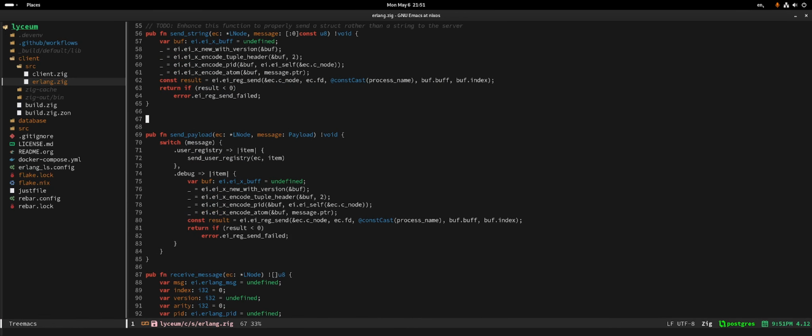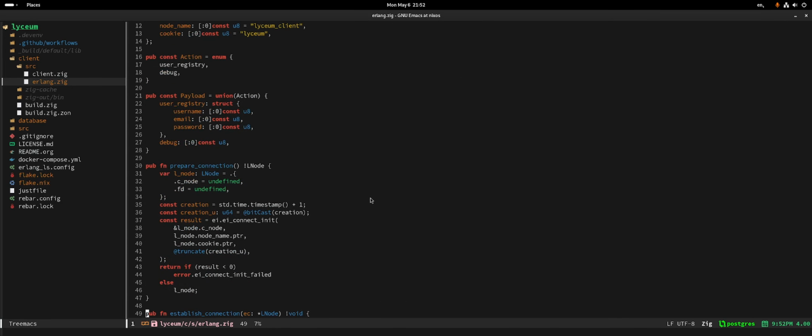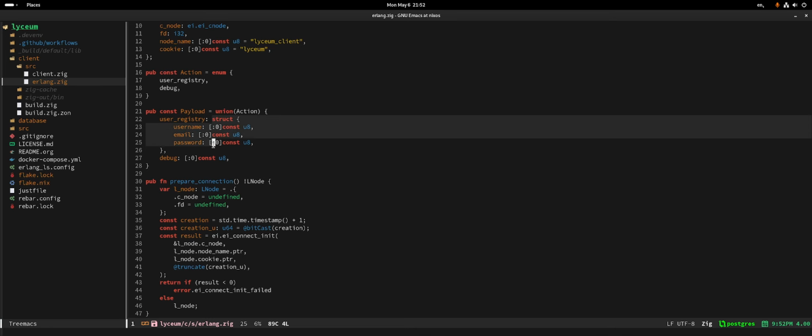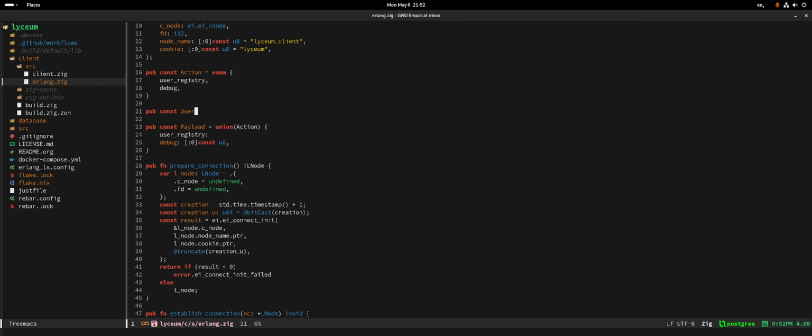And then we're gonna make another function called send user registry. We're gonna receive the management node, management data, let's say. And then I'm gonna have the message, which is gonna be, oh, here's the problem. You probably want to give that thing a name. Sure. So const user registry equals struct. I actually already have that.